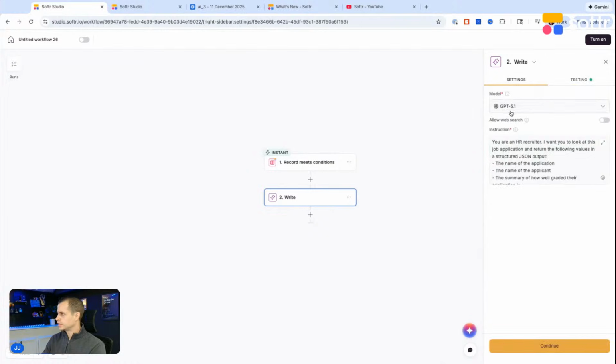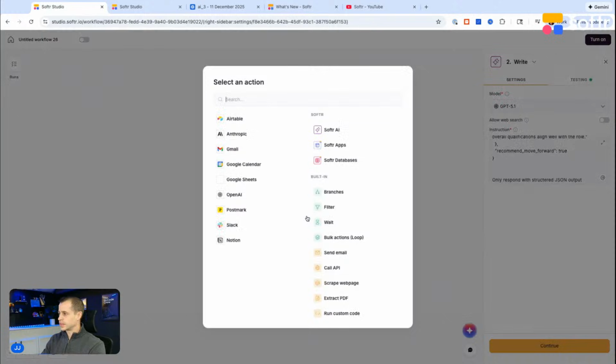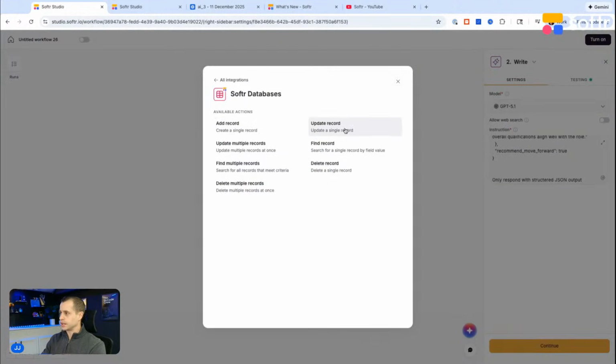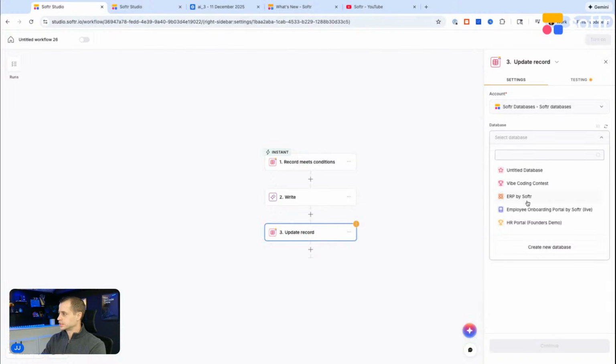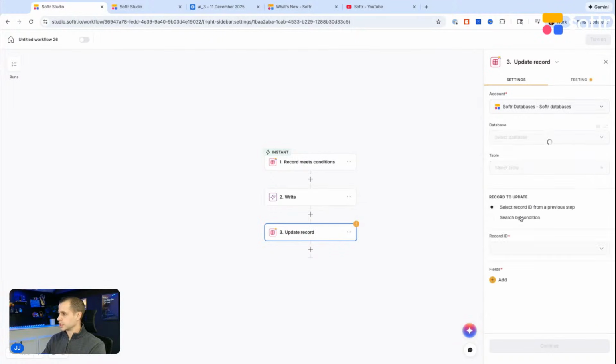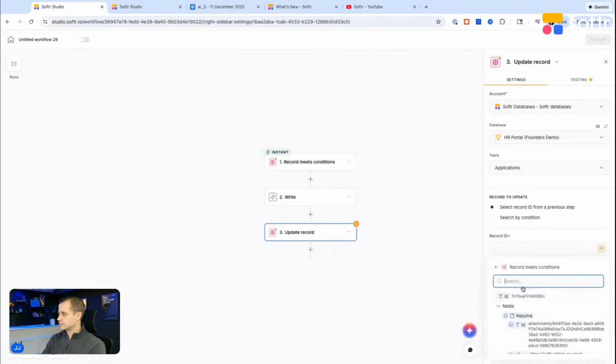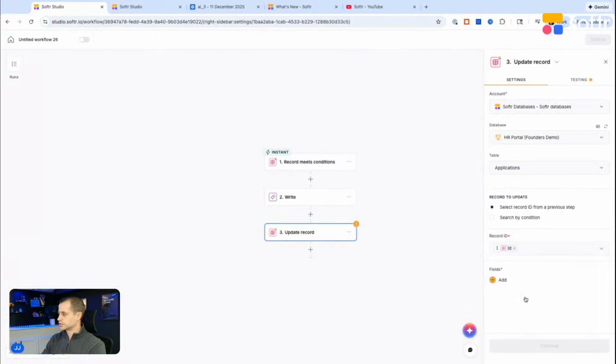All right, and then I do need to output this and just say only respond with structured JSON output. All right, and then the next step would be we actually want to update that record in the database now. And so we'll go to HR portal, and we'll go to applications, and we'll find what we got from the first one, which was the first step, the ID. And then we'll go and add fields. Let's see, name, and then description.